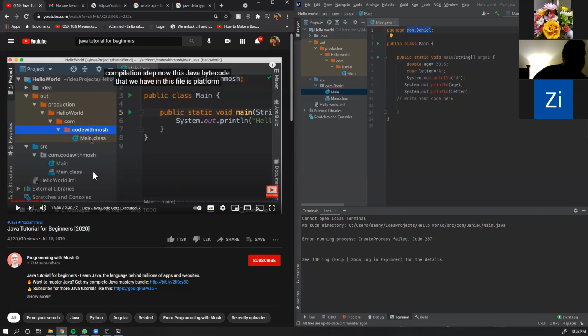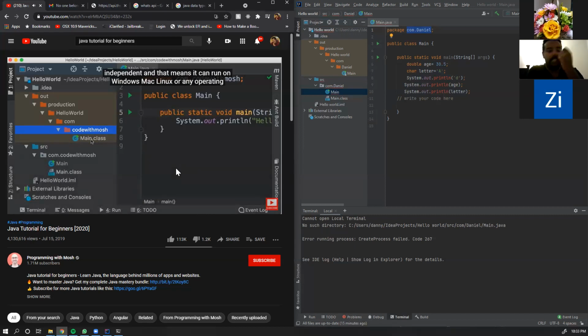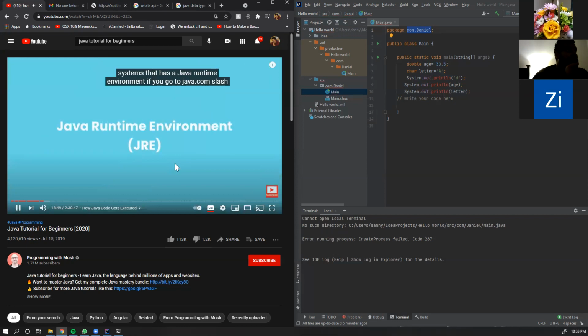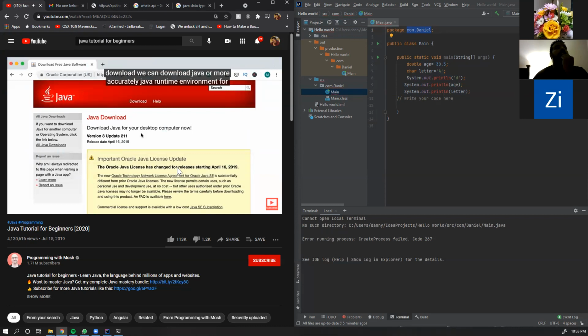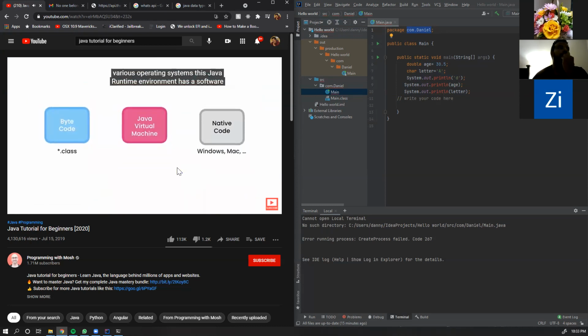Okay, thanks. All right. Now, this Java bytecode that we have in this file is platform independent, and that means it can run on Windows, Mac, Linux, or any operating system that has a Java runtime environment. If we go to java.com/download, we can download Java, or more accurately, Java runtime environment for various operating systems. This Java runtime environment has a software component called Java Virtual Machine, or JVM. This JVM takes our Java bytecode and translates it to the native code for the underlying operating system.